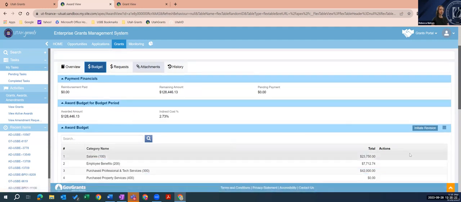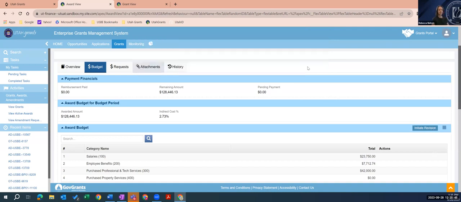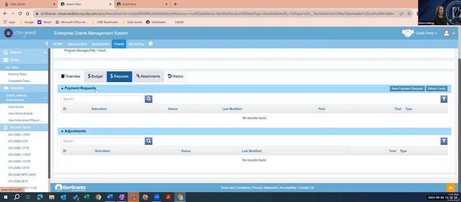If you do need to make changes to that, it's right here in the budget table. You can just say initiate revision here. And it gives you a warning. It says, hey, be careful if you have anything in flight or anything that's pending approval. If you say yes here, we can only have one thing going per grant at a time, so it will be automatically canceled. Are you sure you want to proceed with this budget revision? And you can say yes or no. So that's how that is initiated. You're also going to see under the requests any payment requests that were submitted under this grant.